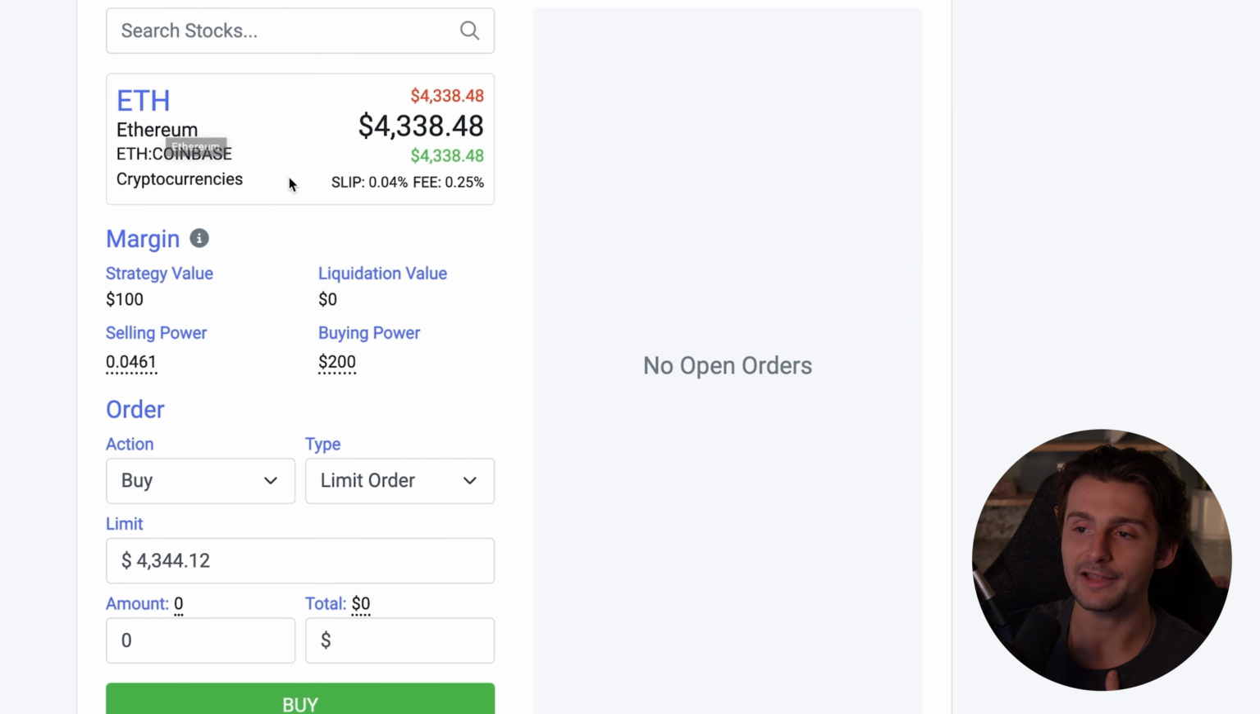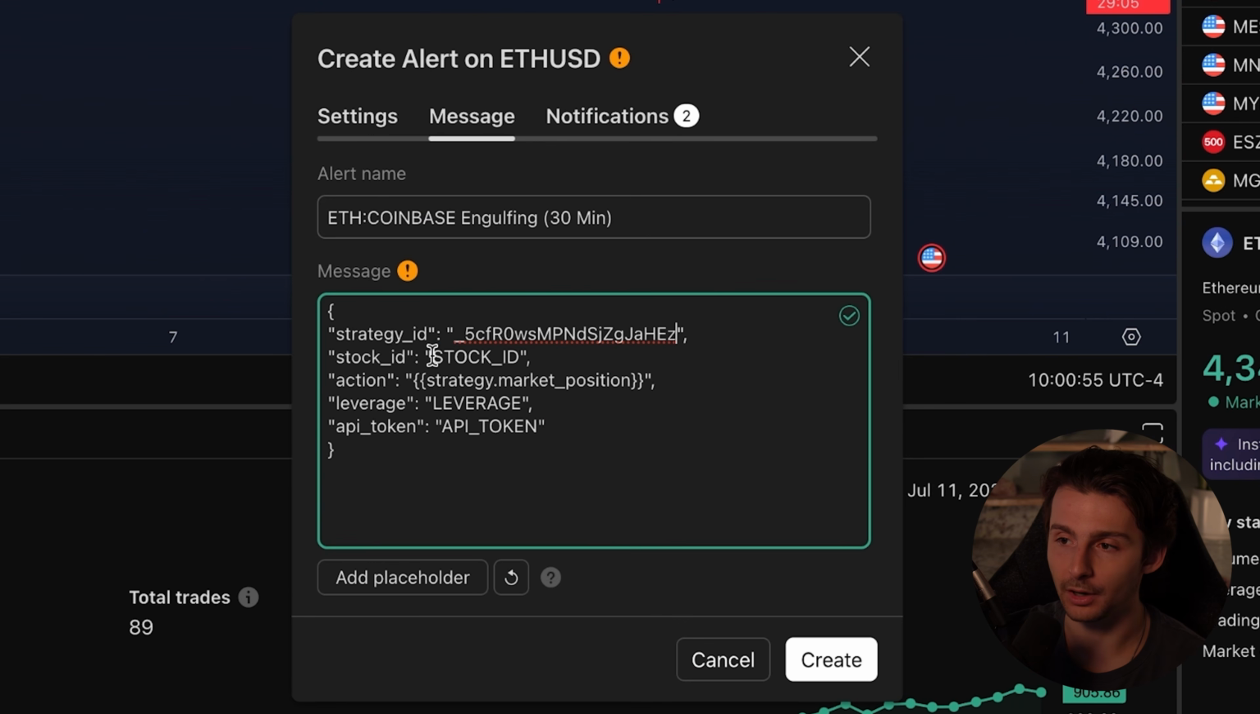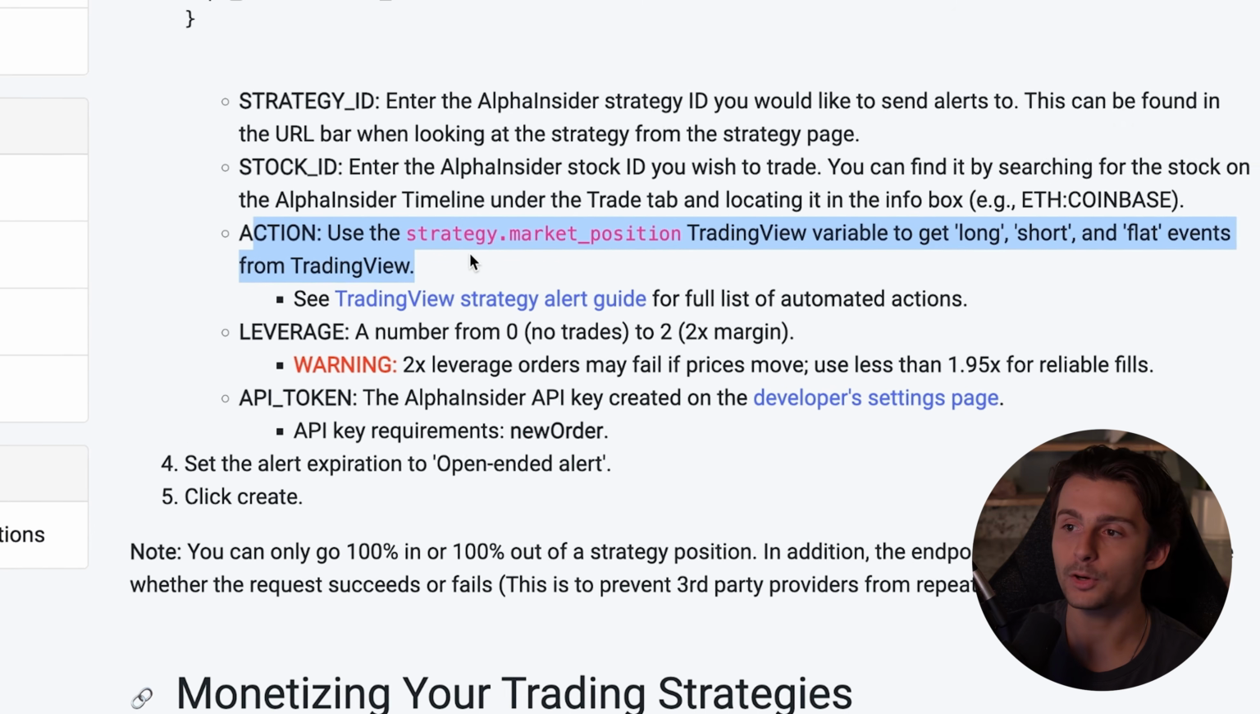Now it's going to bring up the live price feed. So I'm going to go under here where it says ETH:Coinbase. Copy that. That is what I'm now going to post under the stock ID. That is our stock ID. So copy that, paste over stock ID, make sure we have it under the quotations. Okay, good. The next one is action strategy market position. That one, we don't have to do anything.